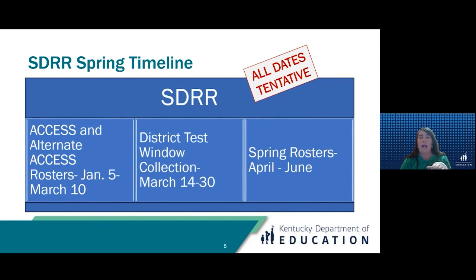So right now, your access and alternate access rosters are open from January 5th through March 10th. That will be the last time during this phase that you'll be able to file any non-participations. You also have to add any student if you want to file a non-participation only during this time, and so you would have to put in the SSID number. When you get into SDRR, you would add the SSID.